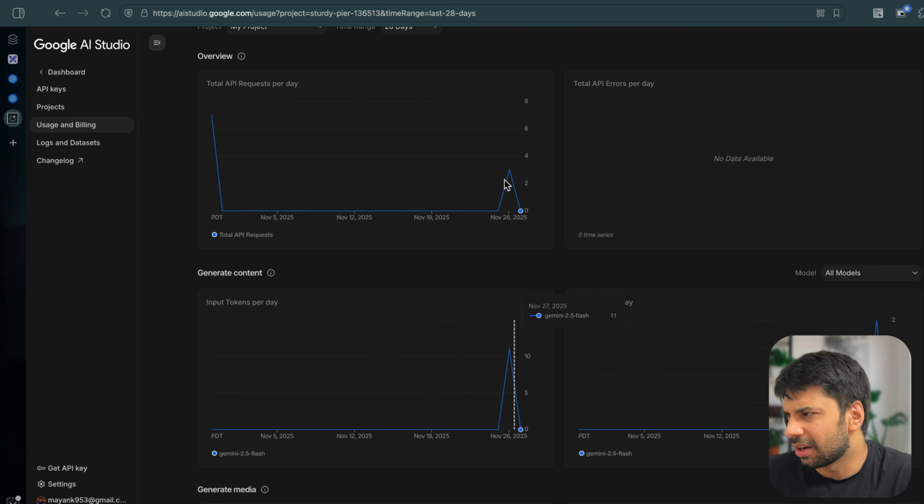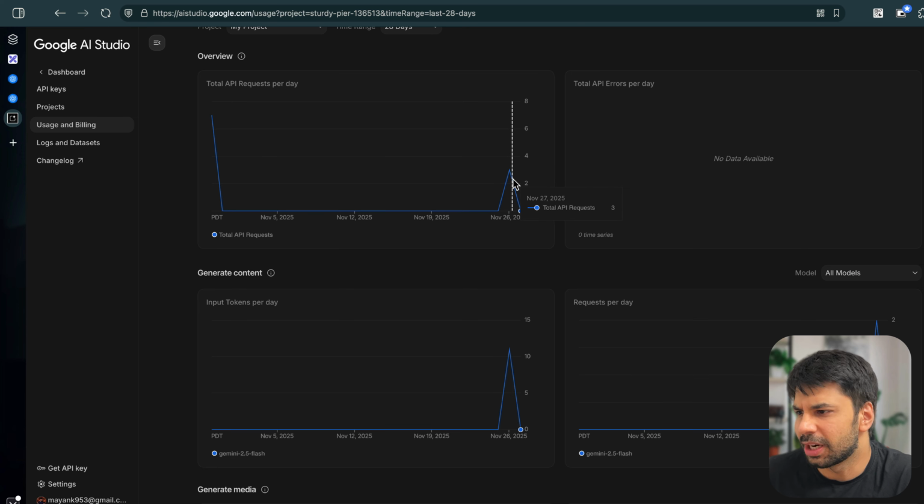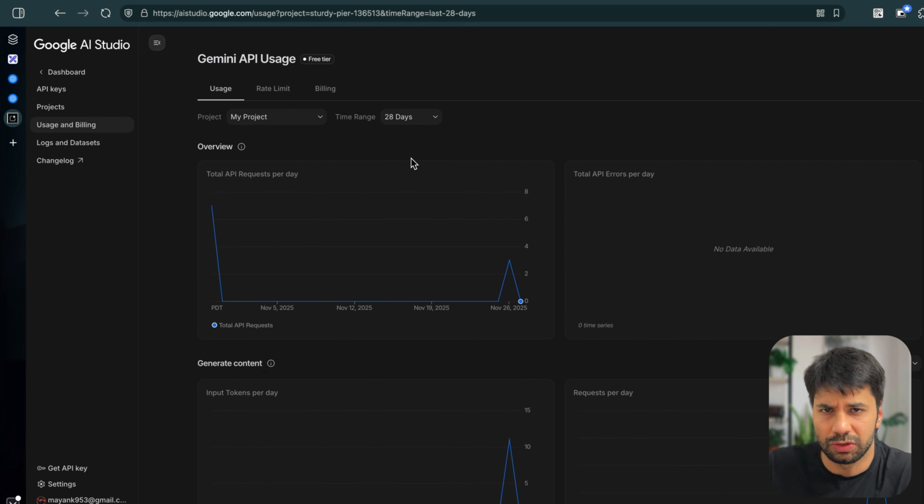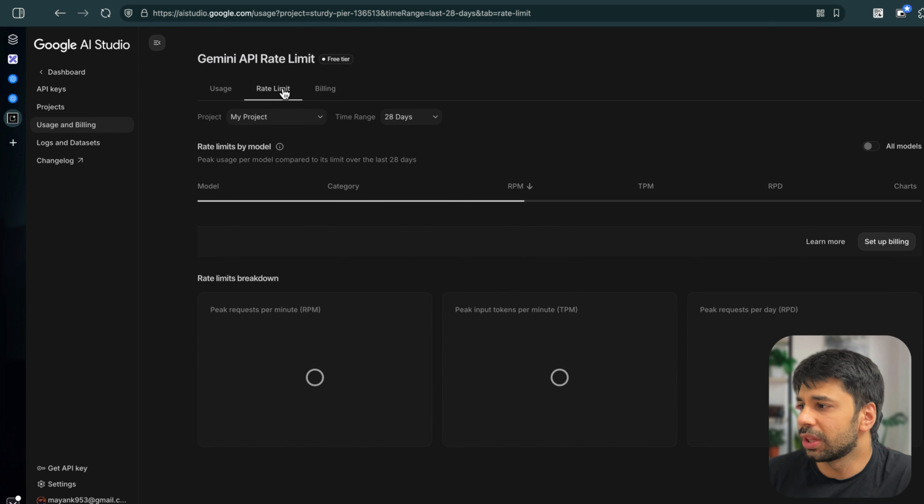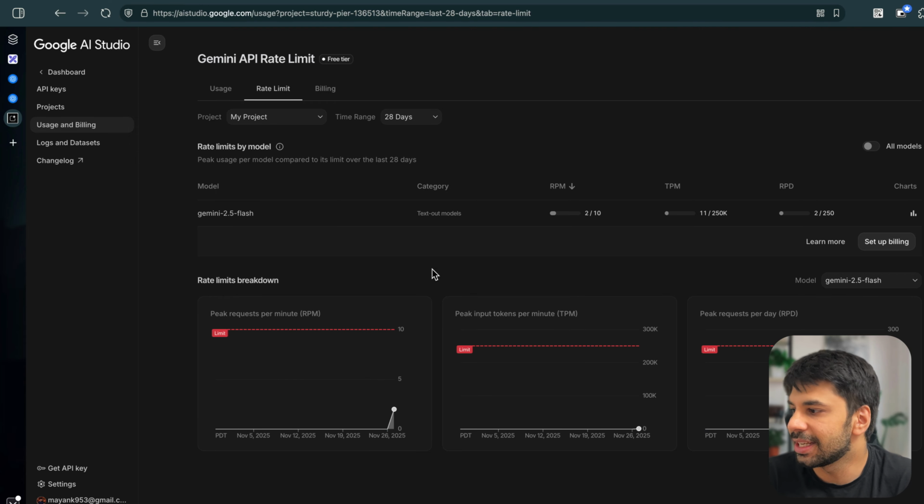And of course, like token total API request per day, which are 2 or 3 only. I think the first one is made by Anytin. I can go on the rate limit part and then see as well when or if I will reach the rate limit. So peak request per minute, RPM, peak request input tokens per minute. That is, I guess, somewhere around 250K, and peak request per day. That is around 250 requests on this Gemini 2.5 Flash model.